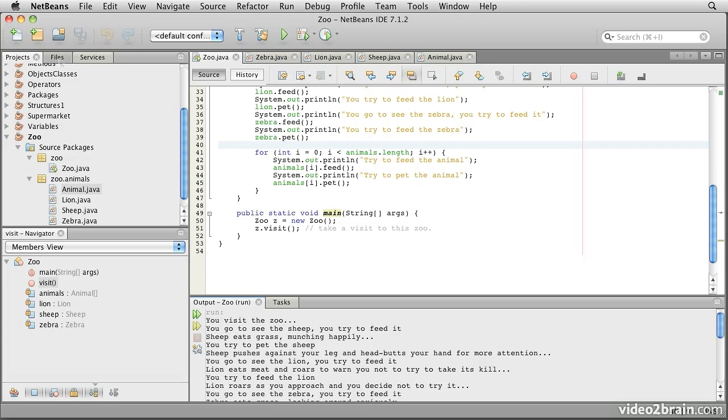So let's go back to the source code. You'll see that's where this is coming from. We're iterating over this array of animals and calling feed and calling pet methods on them. Now there's something important going on here. Although the compiler sees us invoking methods feed and pet on an animal object, the behavior we see is the behavior of the actual animals, lion, zebra, and sheep.